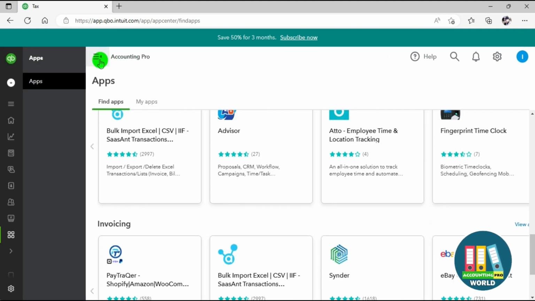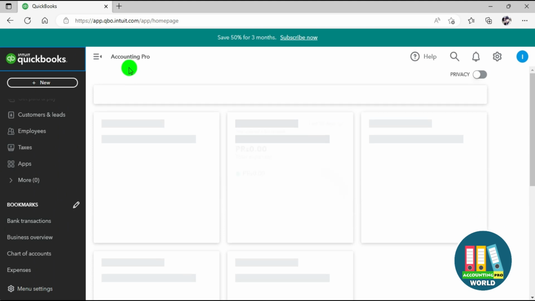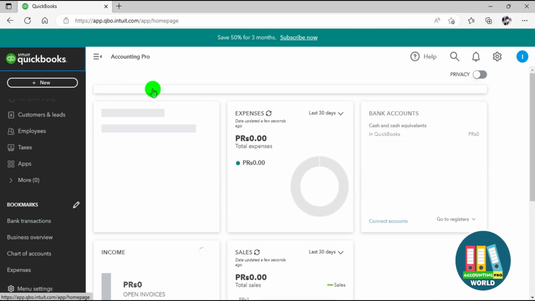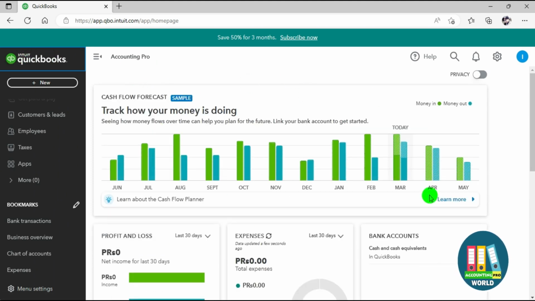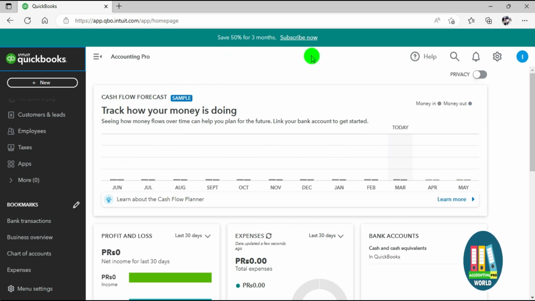At the top left, there is a QuickBooks icon. When you click on the QuickBooks icon, it will take you to the home screen, the main screen of the QuickBooks Online window. If we move towards the right side, there is a help button.